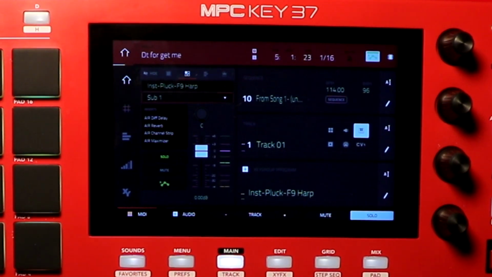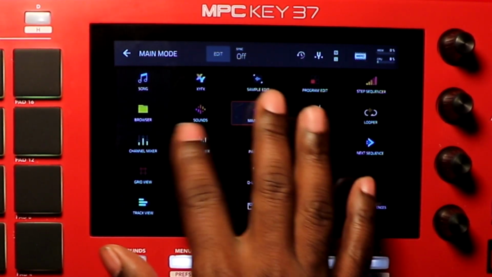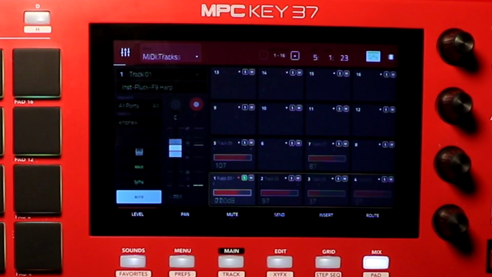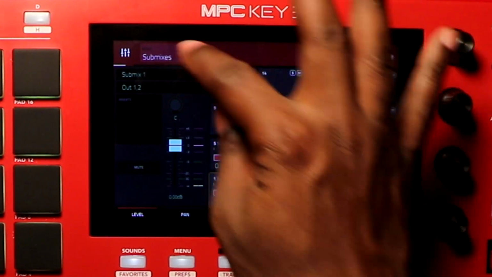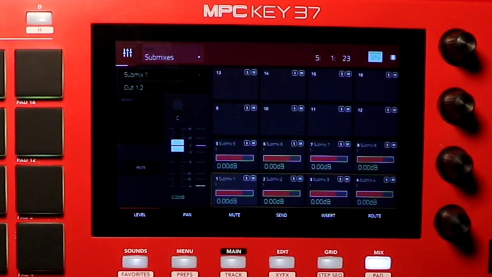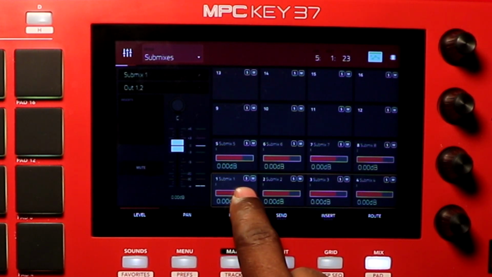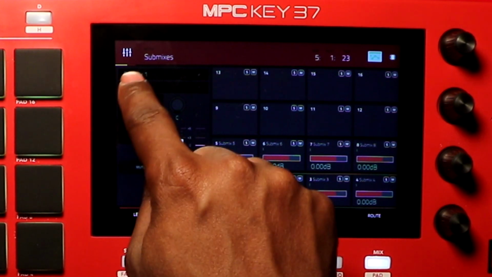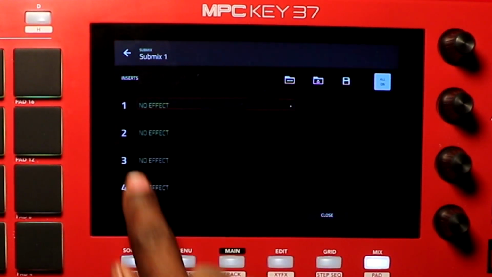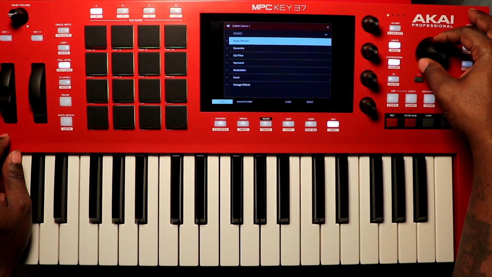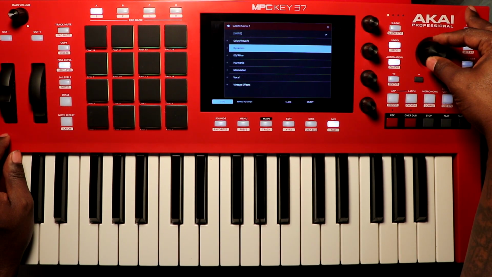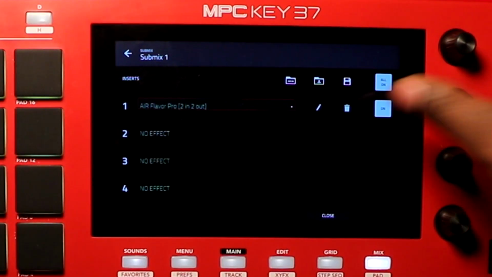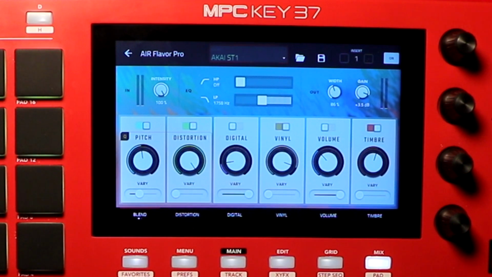And how you get to the subgroup, you go to the menu, go to channel mix, click up there where it say MIDI tracks, and go to sub mix. Alright, so I got to go into the mix 1, which is here. Bam, tap on that one to make sure it's highlighted. Now you can add effects right here. Okay, so I'm gonna go to my favorite effect, which is the Flavor Pro. Let's see how it sounds.